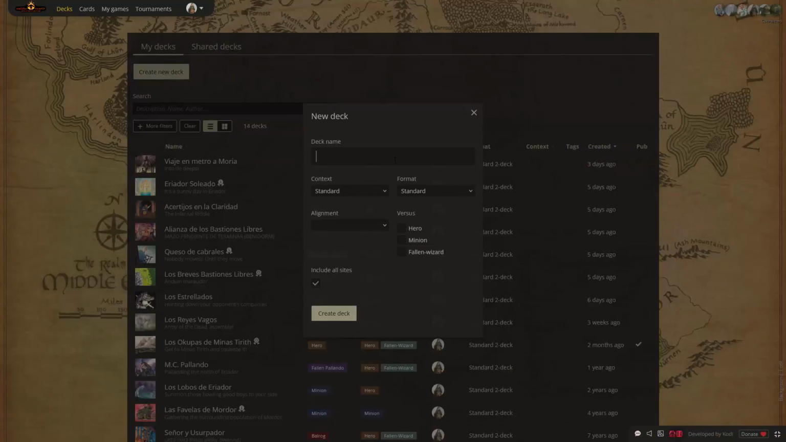You can make a deck name here, so just "test deck". The context can be standard, dreaming cards, or fan-made, and the format can be standard, Arda, or solitaire. And here you can select the alignment. For this case, we'll just make a hero versus hero deck, and we will start including all the sides. This is something that we can also do later during the creation of the deck.